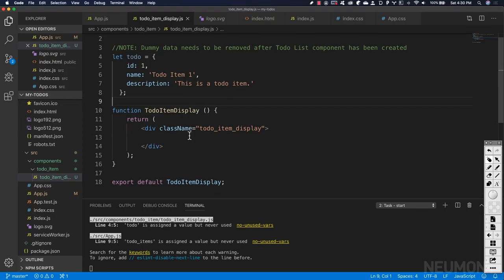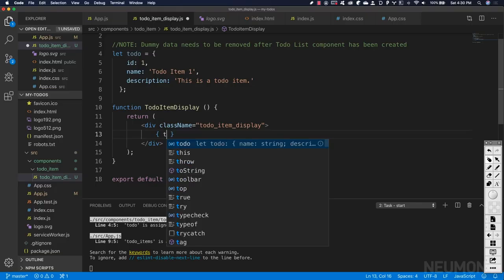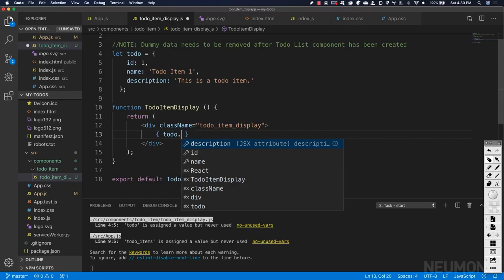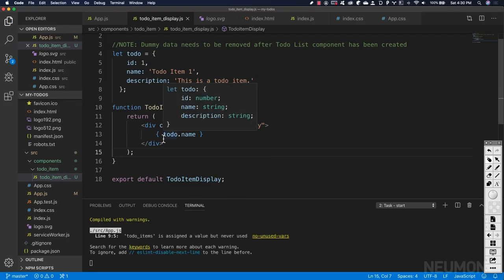Now inside of JSX, we can actually inject any JavaScript that we have into our HTML simply by using the curly braces right here. And in those curly braces, we simply call the data that we want to show. Here, we're going to use our to-do item, and then we're going to do .name. And that is going to be the whole of our to-do list item.